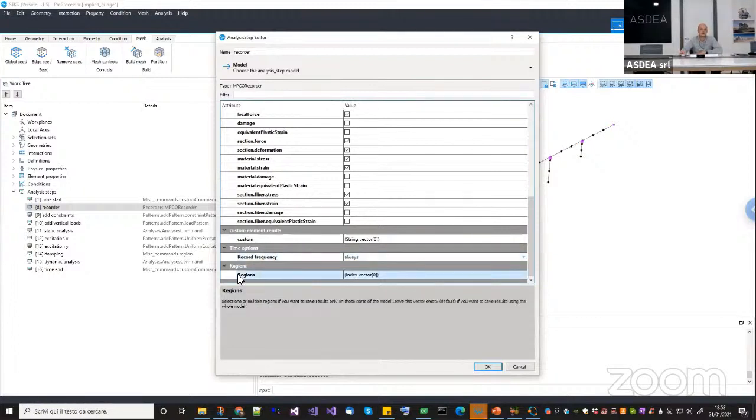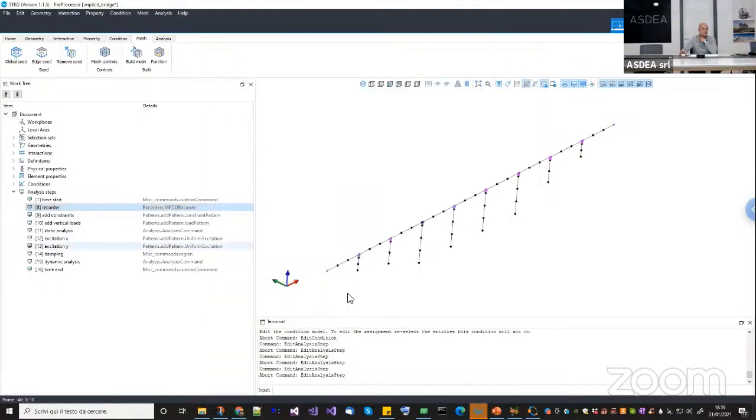Okay. And finally, you have the region option. If you want to record only a sub-portion of your model, for example, if you want to save disk space, you can say, okay, I want to monitor only what's going on one pier, so I will record only one pier. Now, in this case, I go with the default, so I want to record everything in terms of time and everything in terms of geometry, okay? So this is my recorder.